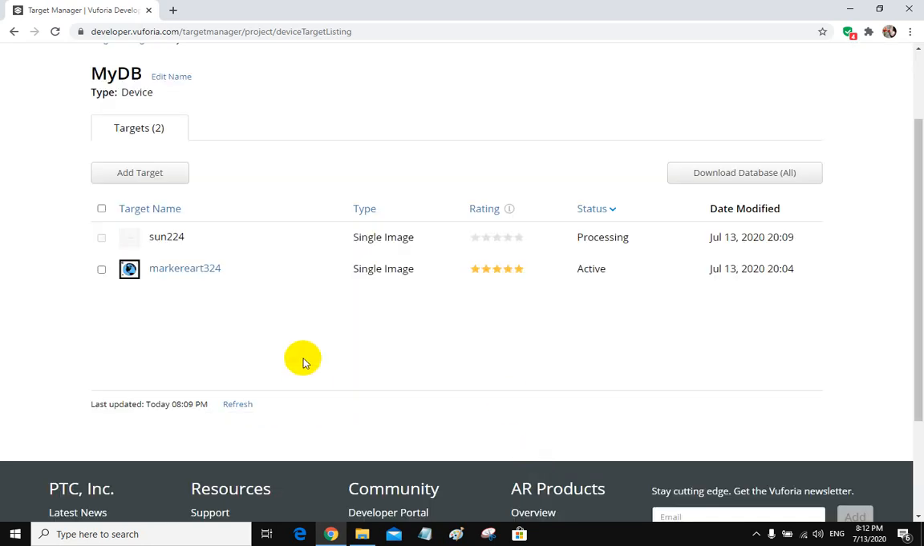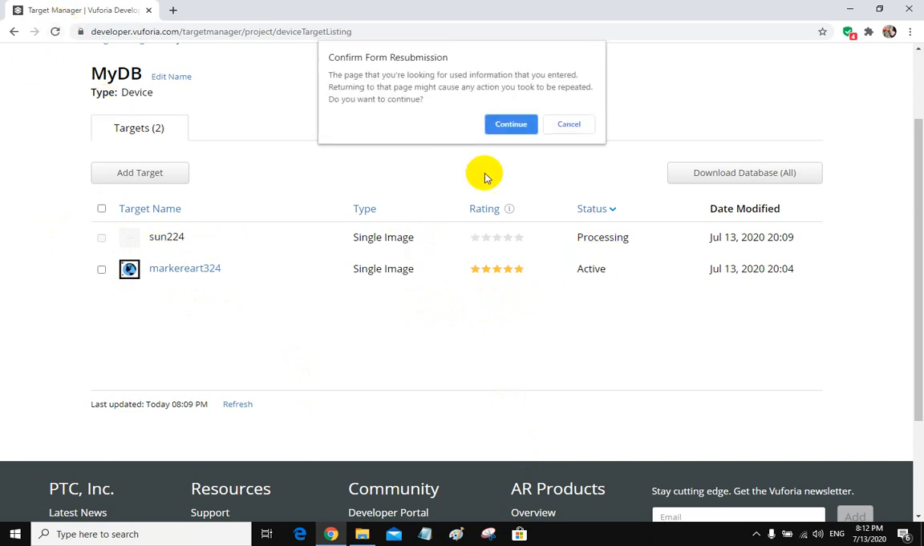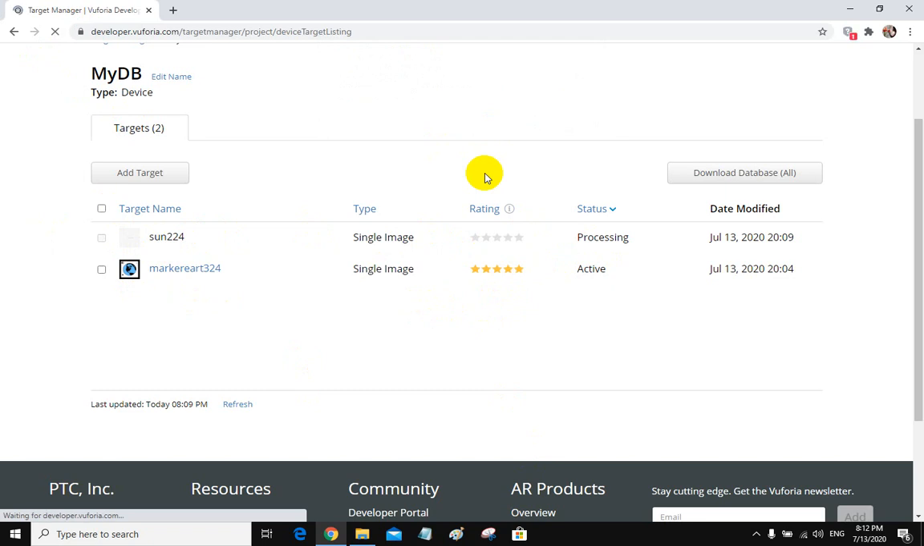Now I have my image targets. I'm just waiting for this one to be active. Okay. These are my image targets, and the rating, which is 5 stars, the type single image, and the status, they are active. Now we need to download our database to our computers.